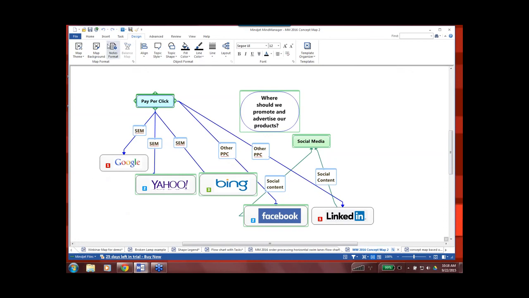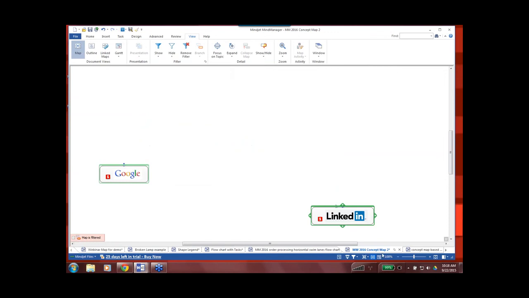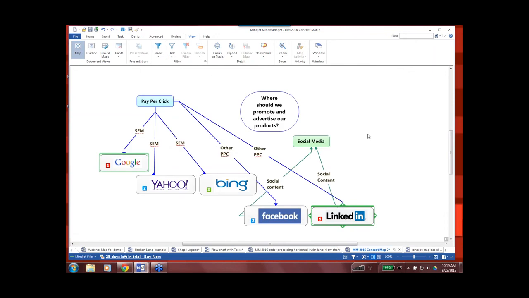But just as with a mind map, I can use filter. So I can filter on priority and show just the priority ones in the same way that I can do with any MindManager map. So once again, this is a capability that doesn't exist anywhere else.